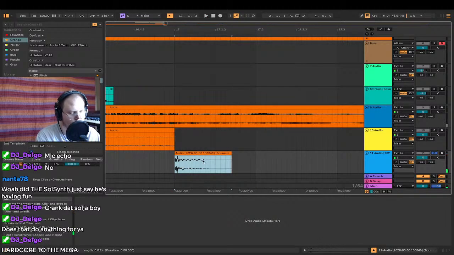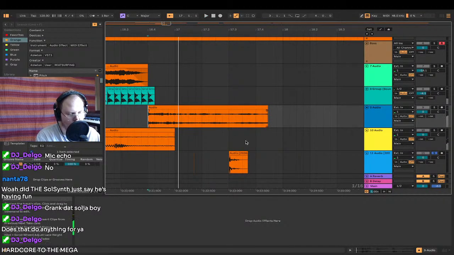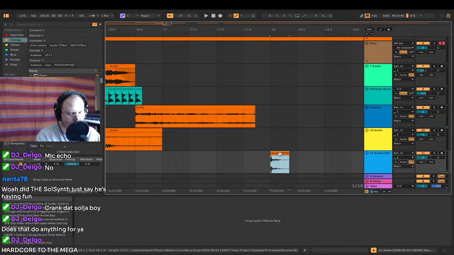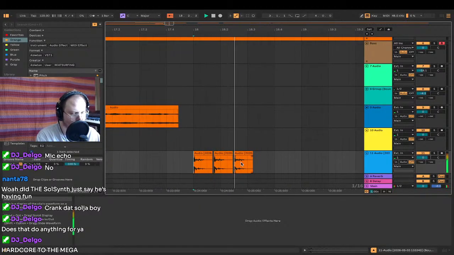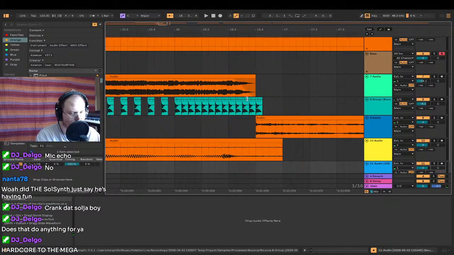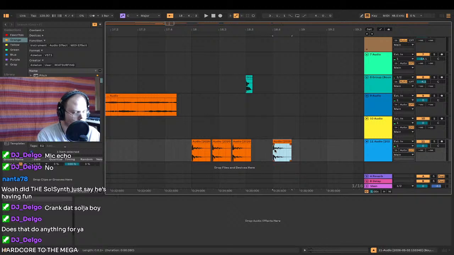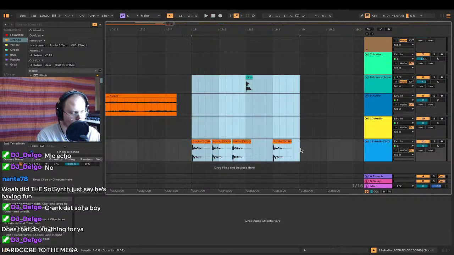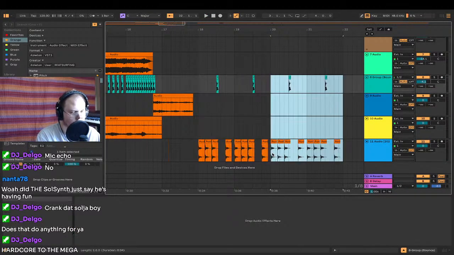That is a serviceable kick drum. And there you go. Now you have a drum loop that does ostensibly sound like a drum.